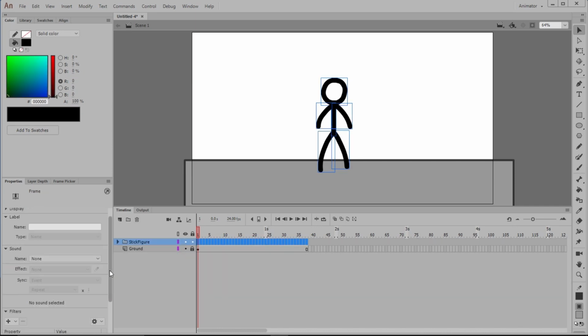Next, we're going to look at one of the most important concepts in Adobe Animate, symbols. We'll go over symbols in the next video.